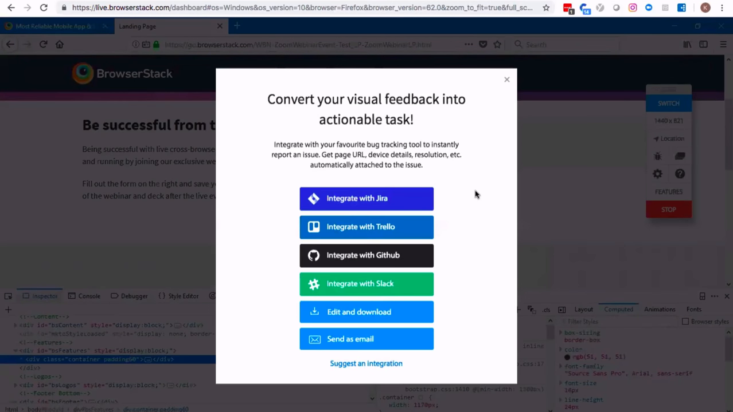We have an integration with Jira. We have an integration with Trello. We have an integration with GitHub, Slack. What you can do here is add that, and you can create an issue which will directly send a screenshot, which will add details regarding the session, and you would be able to create a proper issue on Jira or any of these integrations that we have. We would love to hear from you if you want a new integration added to this.